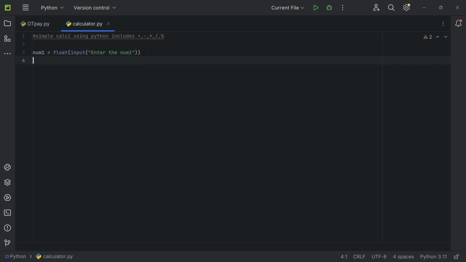I'm just copying the code to get input for number 2. I'm changing this into num2, and here also num2. Okay, now we are able to get two inputs for our calculation. Now we are going to determine which operation to do from the user. We have to get the operator from the user.